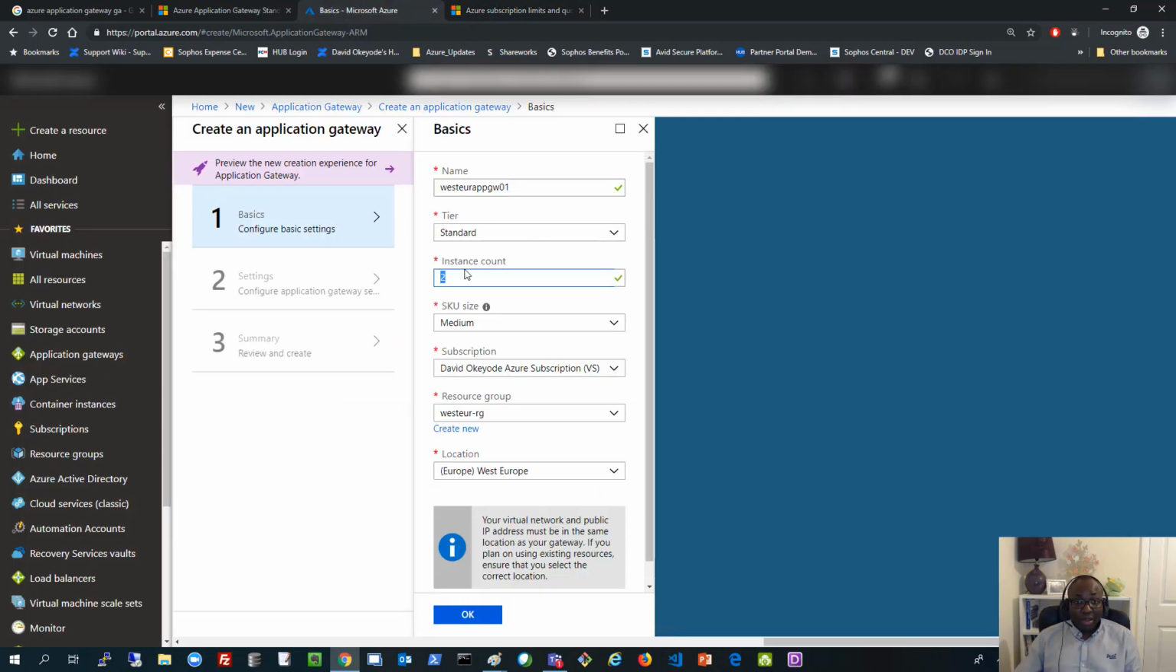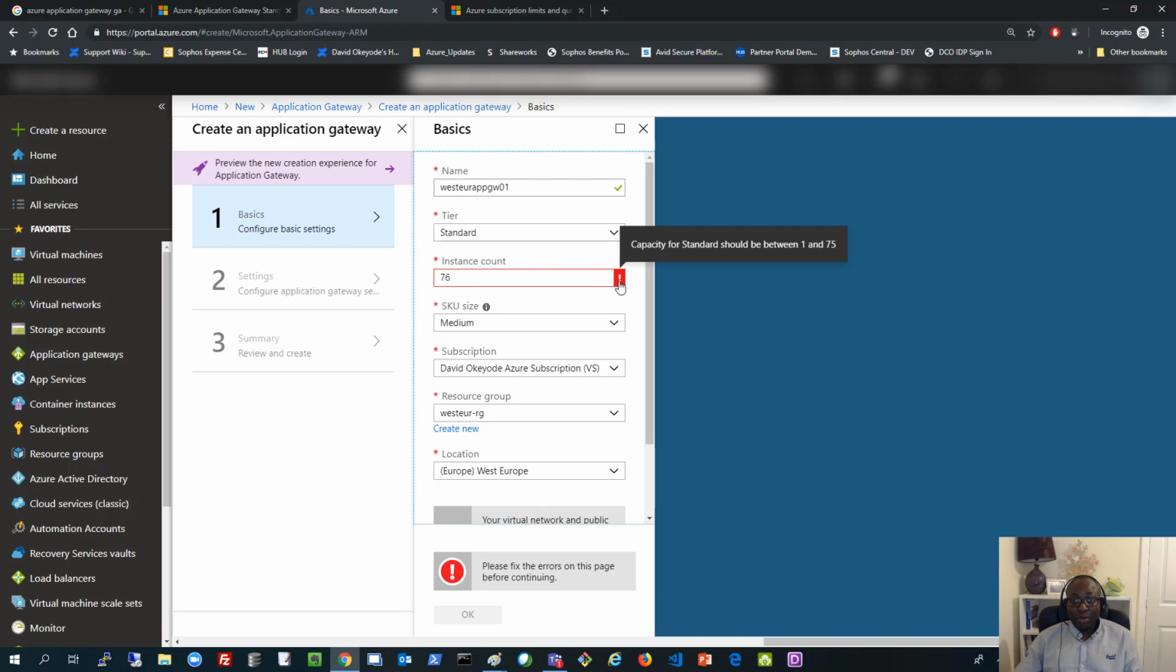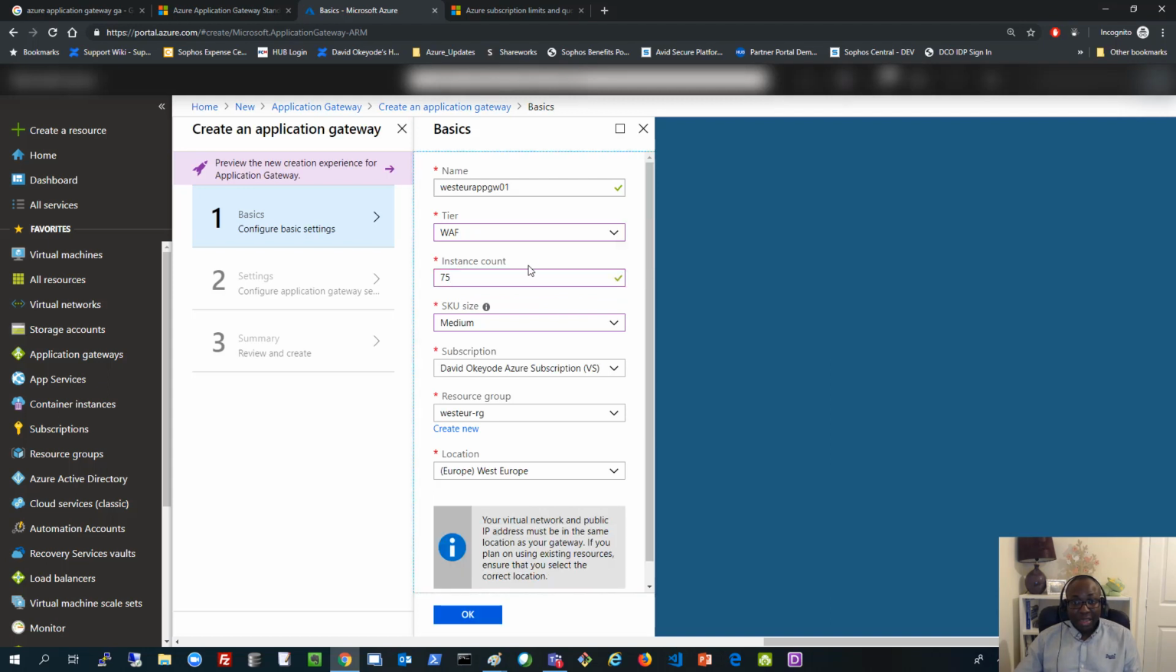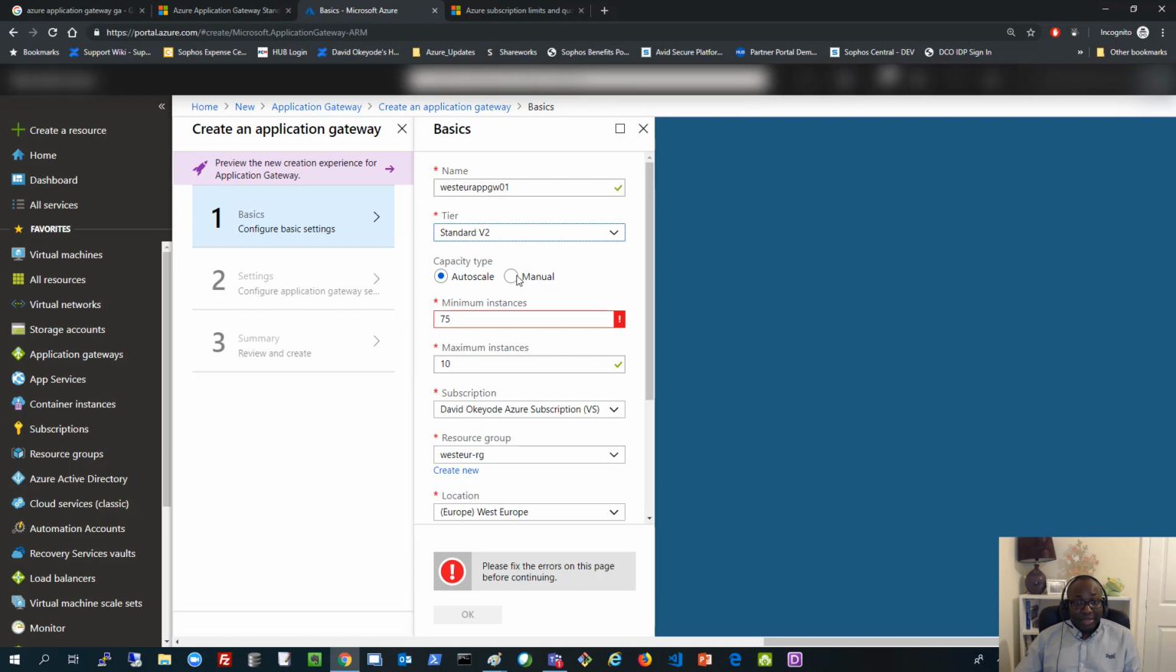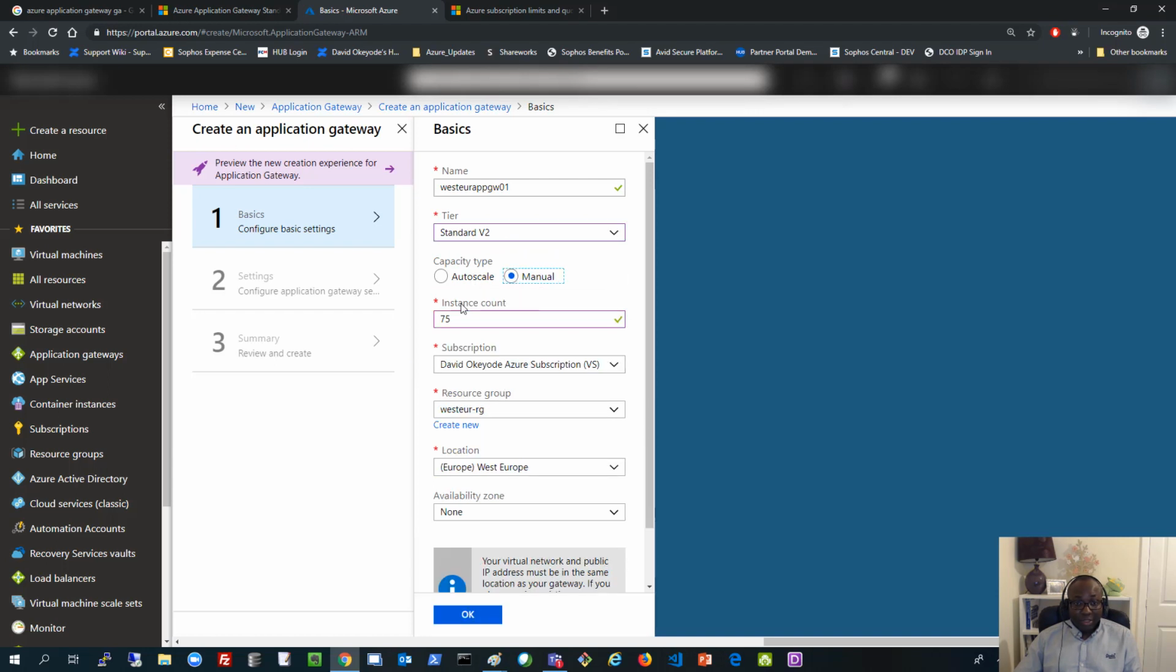Because if I go over here where I can specify my instance count, if I go on the standard, of course I can specify 32, but if I specify 75, it allows me to. Now, if I specify 76, it complains and says you can only go up to 75. So I can have 75 instances on the standard v1. The same goes if I go under WAF v1, I can have up to 75 instances. If I go for standard v2 and set this to manual instead of auto scale, and for my instance count I enter 200, it allows me to do that.